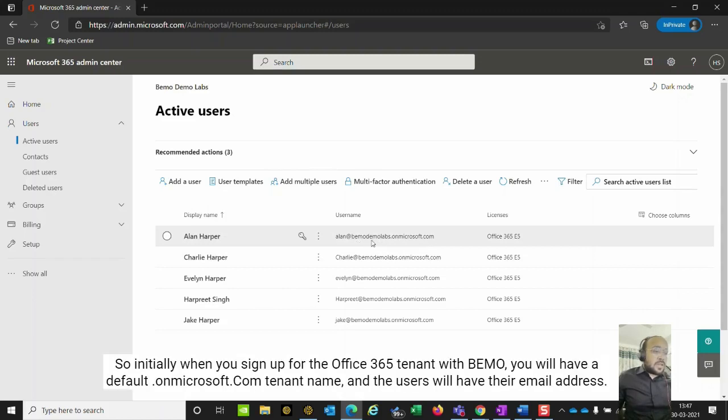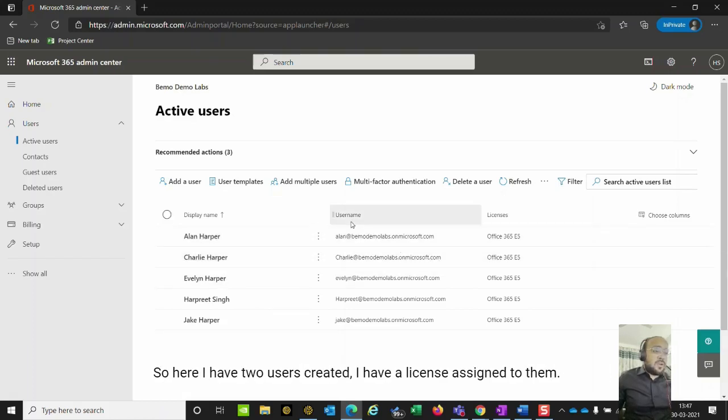Initially, when you sign up for the Office 365 tenant with BMO, you will have a default.onmicrosoft.com tenant name, and the users will have their email address. Here I have two users created, and I have a license assigned to them.